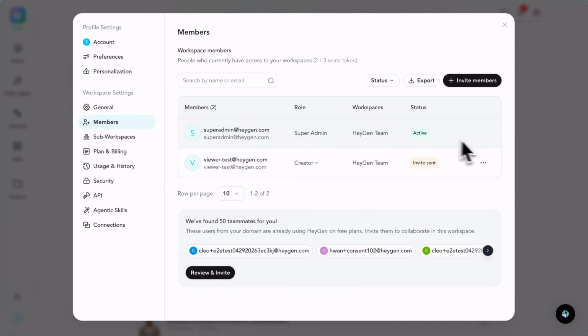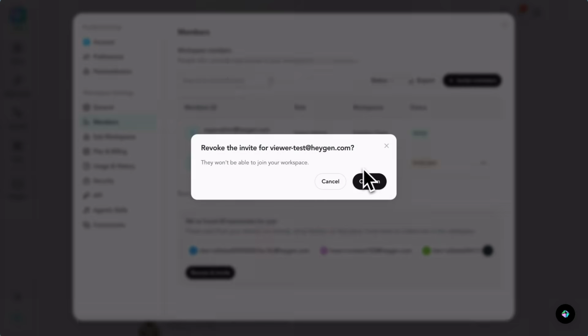For members with a pending invite sent status, the menu instead shows resend invite in case they missed the original email, and revoke invite if you'd like to cancel the invitation before they join. Next, let's go over roles and how to configure them.